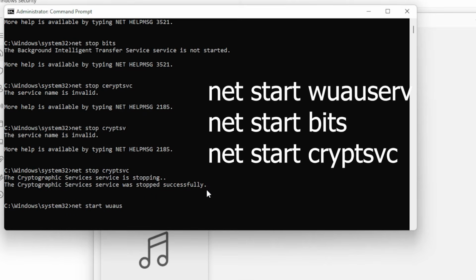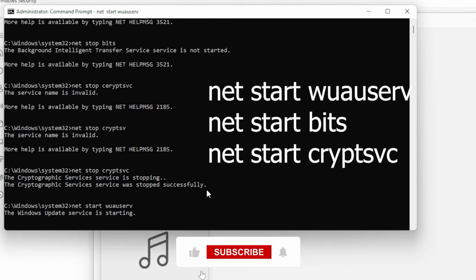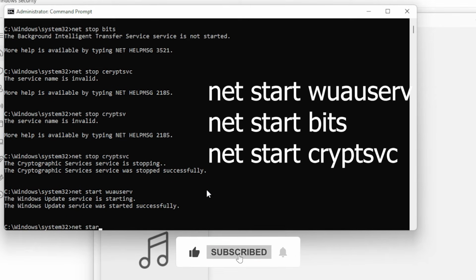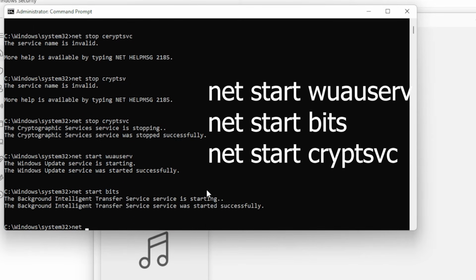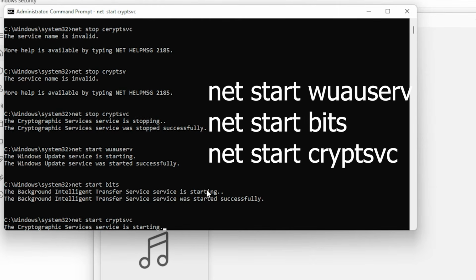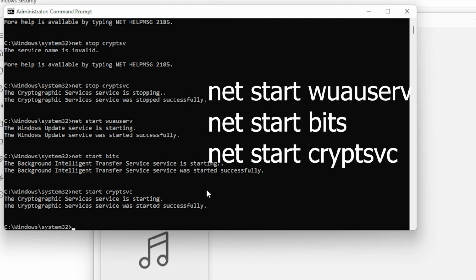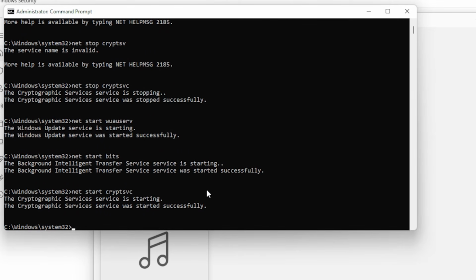net start wuauserv, net start bits, net start cryptsvc. Close the command prompt and restart your PC. After that, try running Windows Update again. This fix works in most cases.